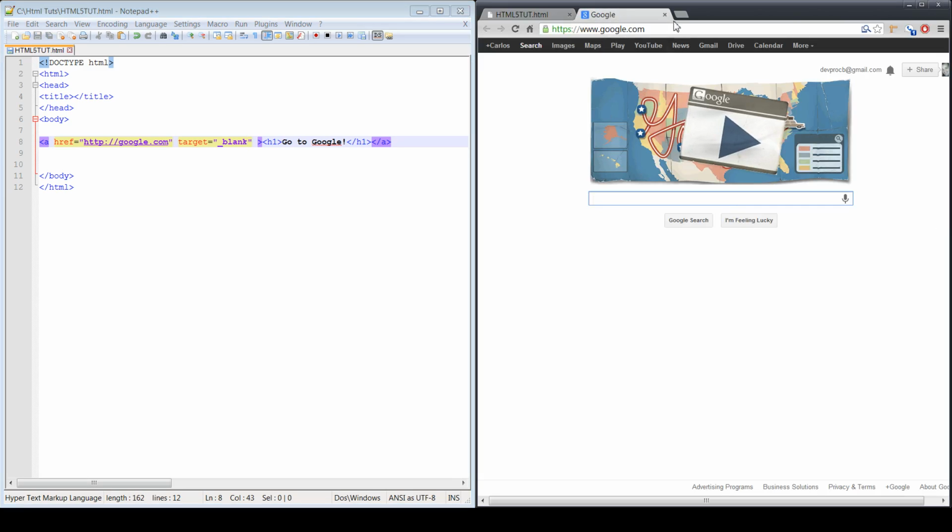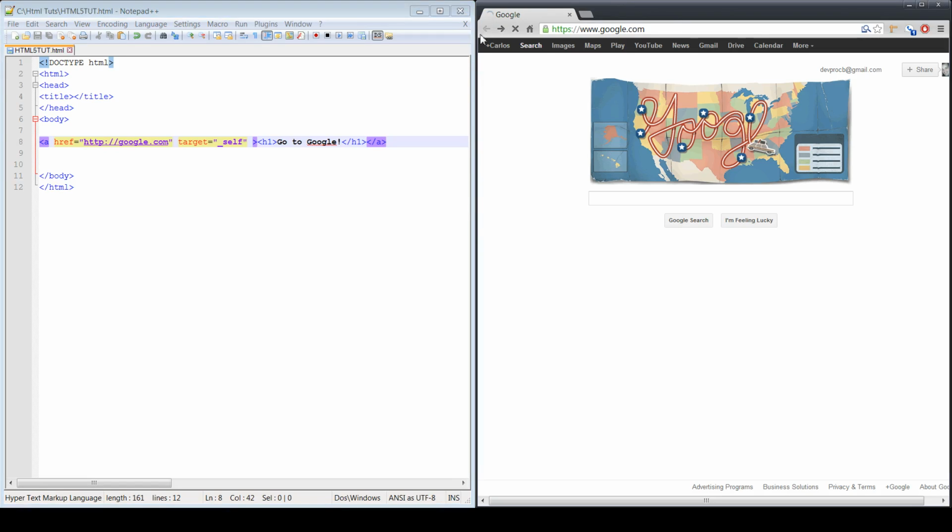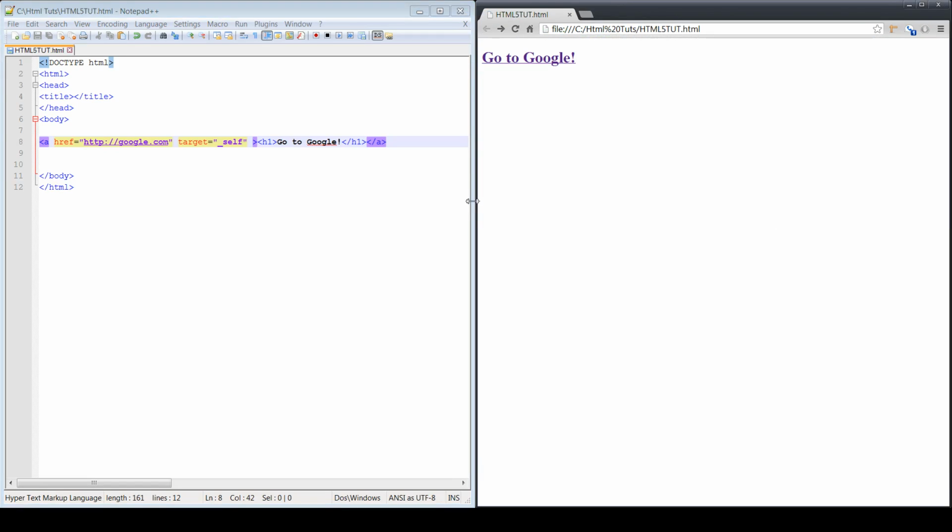I can load up Google. Or what I can do is self. And that loads it up within the same page. Now there are other attributes that are available, like parent or frame name or top. Since HTML5 doesn't really support frames anymore, these attributes are really not going to be specific to you at all. So you're going to want to just ignore those. Just focus on blank or self as your attributes for the target as well.